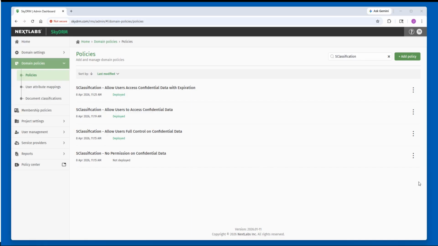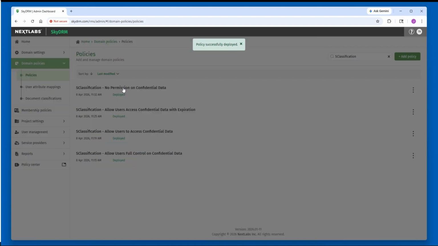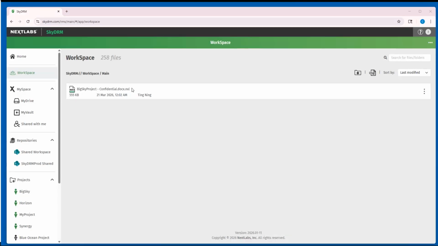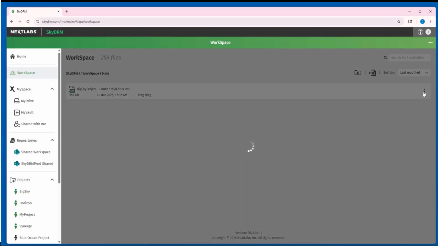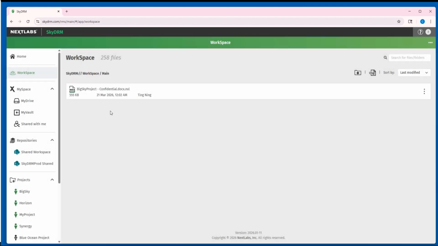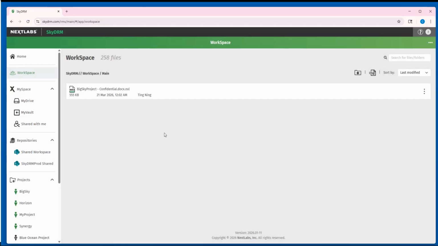Finally, the admin reactivates no permission on confidential data. John checks the file once more and now has no permission. This policy has the minimal permission score, overrides all others, and denies him access to the protected file. This demonstration highlights how SkyDRM enforces least privilege, balancing multiple policies, time-bound restrictions, and strict access controls to ensure secure and compliant file access. This is the end of the demo.